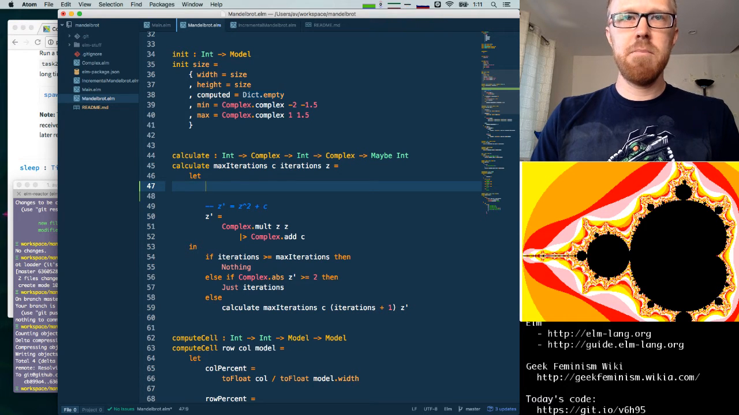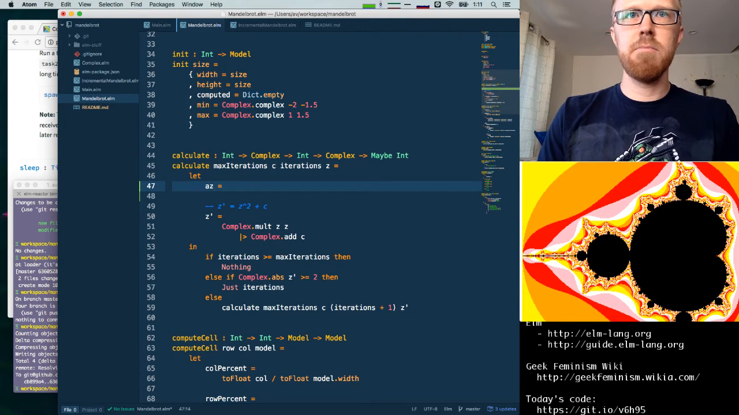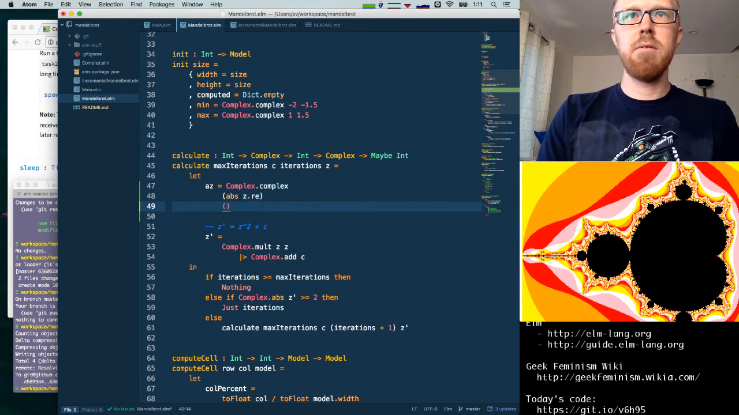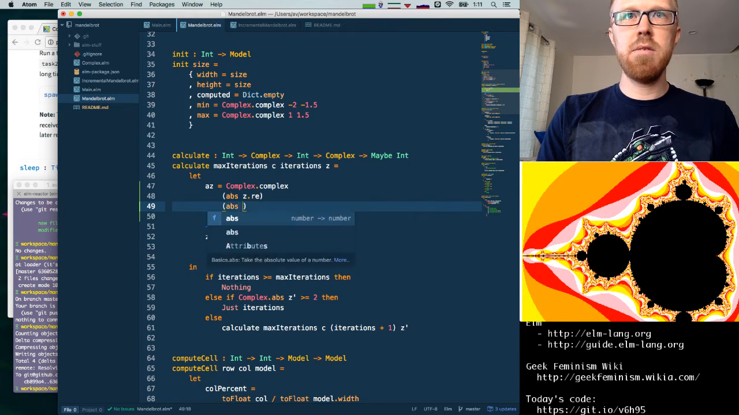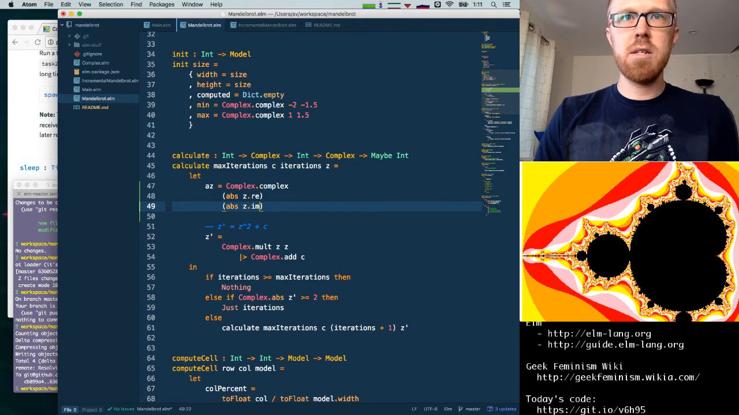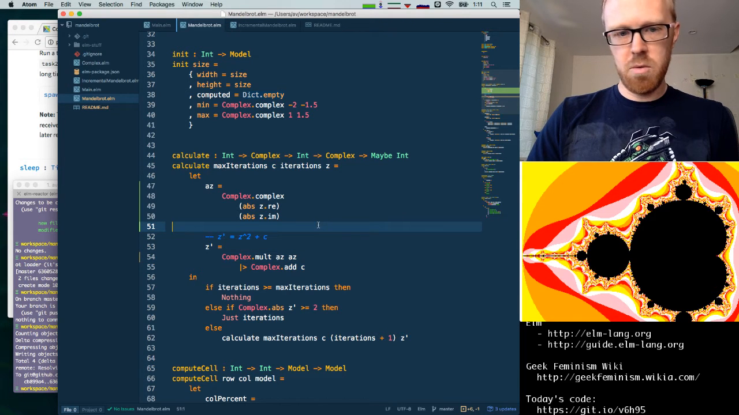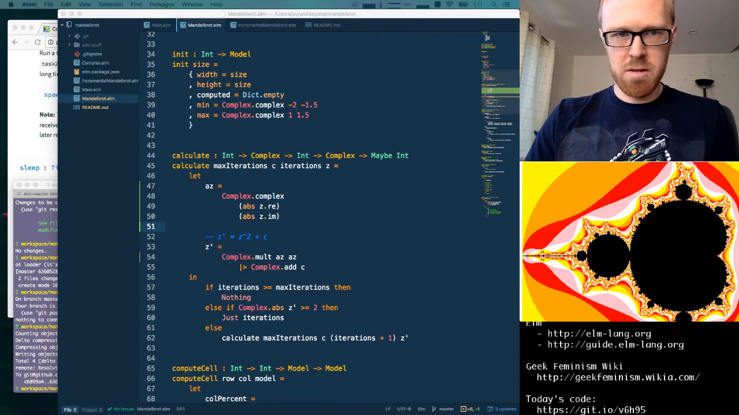So I just want to try that one out real quick. We're going to have Z. Let me call it AZ. It's going to be a new complex number where the real part is the absolute value of the original Z's real part, and the imaginary part is the absolute value of the original Z's imaginary part. Then if we just swap AZ in for Z, we should get the burning ship fractal instead of the Mandelbrot set.